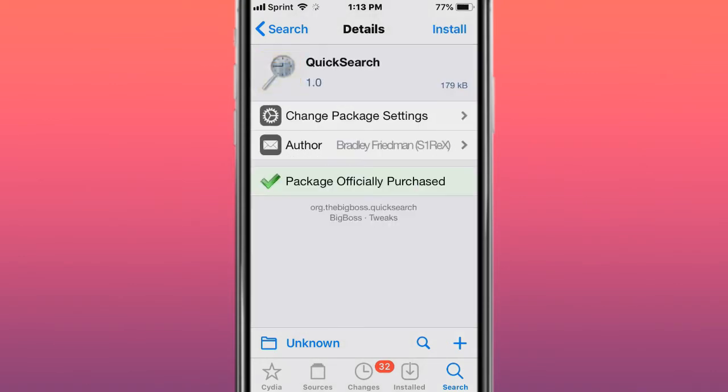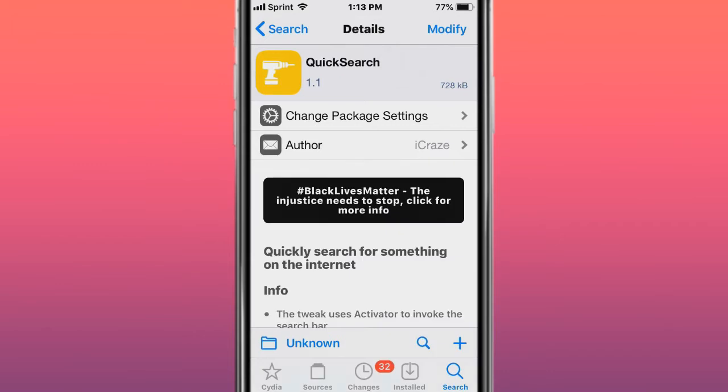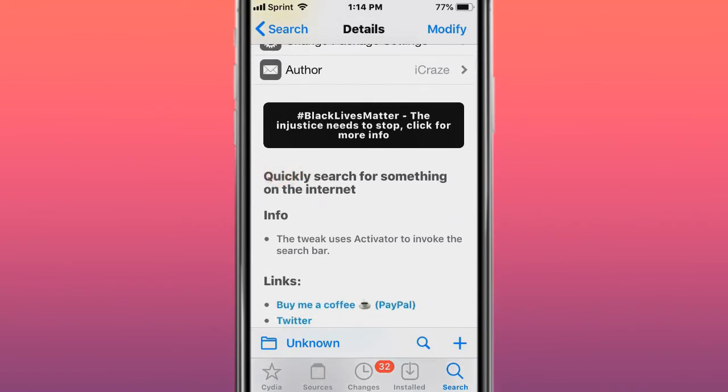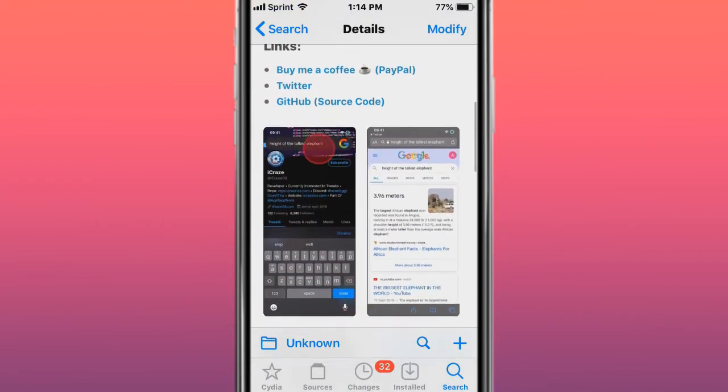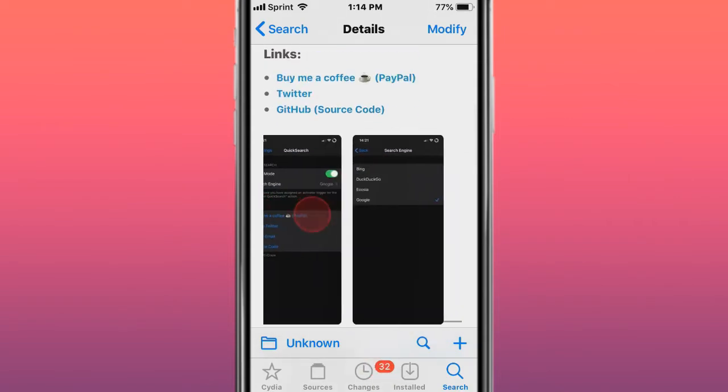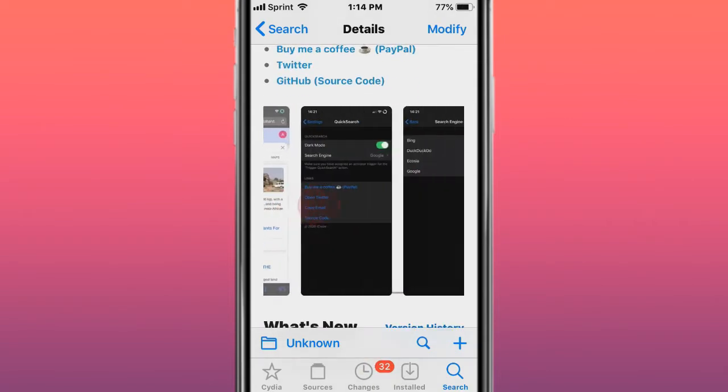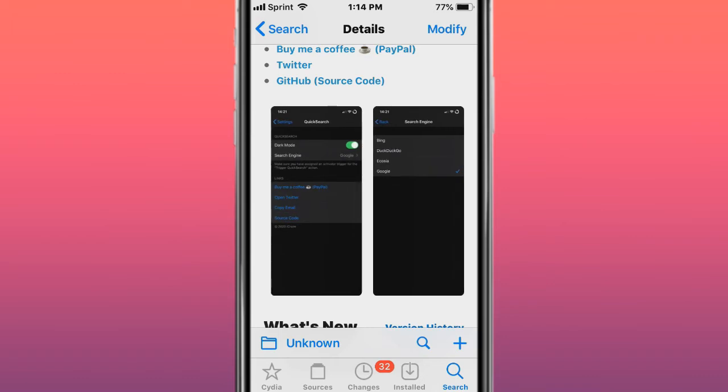Another cool tweak, I actually made a video on. It's called Quick Search, and it lets you quickly search for something on the internet. It just brings up a little prompt on top wherever you're in, and then you search for whatever you want, and it takes you right there. So it's easier, faster, and more convenient to search something up.